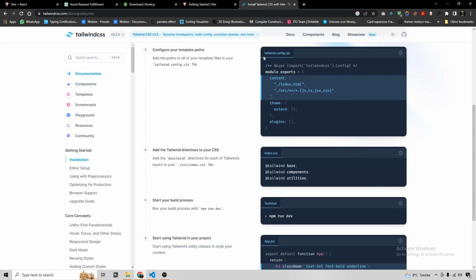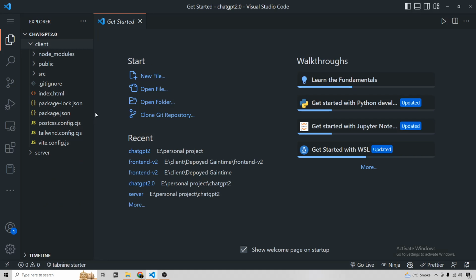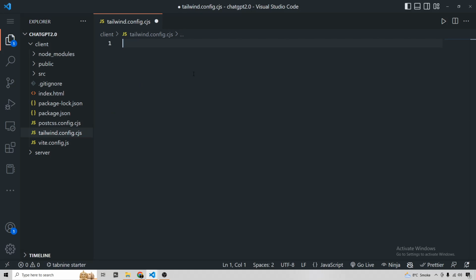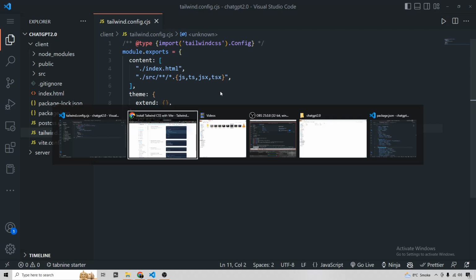Here it is saying we should go to the Tailwind config. So just copy all this code from here, and in our directory search for the same file. So yeah, here it is. I am first of all deleting all the previous code here and pasting the new one. Let's save this according to the instruction of the website.